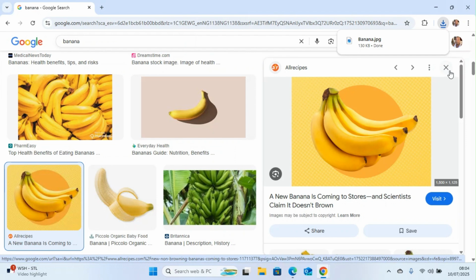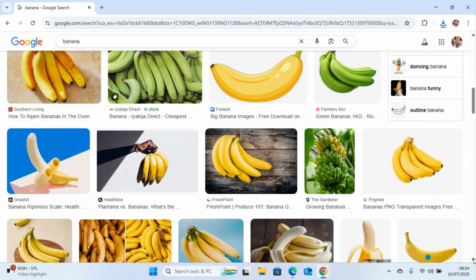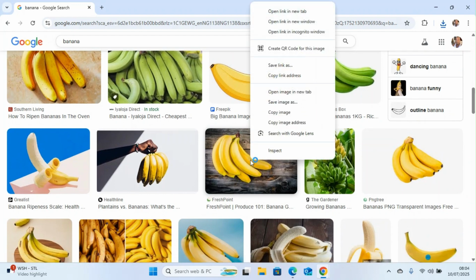So I can close this and get to any other item I want to save from here. Okay, so once you get to that item, there's another way you can save it. Let's say this is the item I want to save here. You can right click on it, okay, and then you will see some options. So let's see this option that says save image. Okay, you can still save it from here without clicking on it.